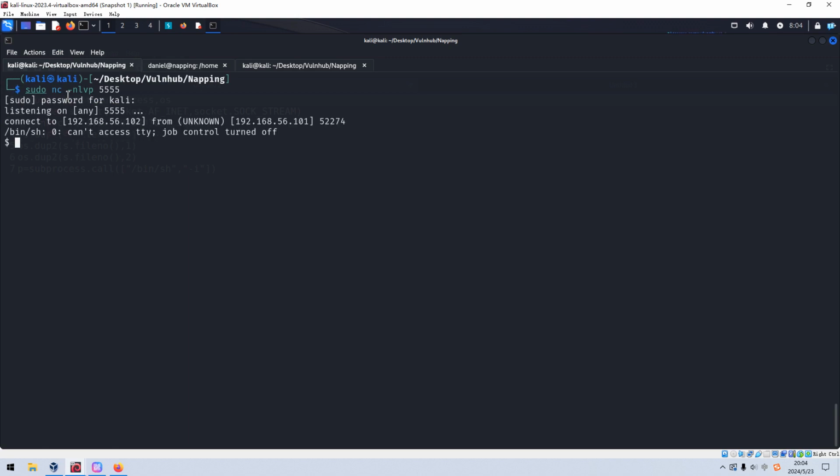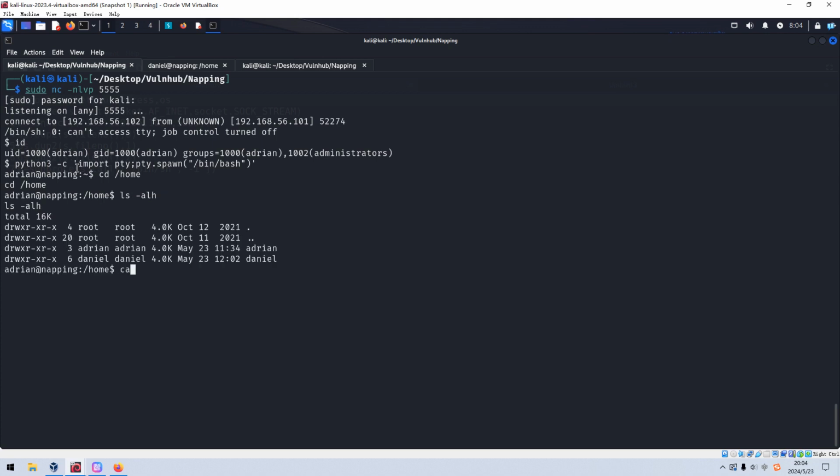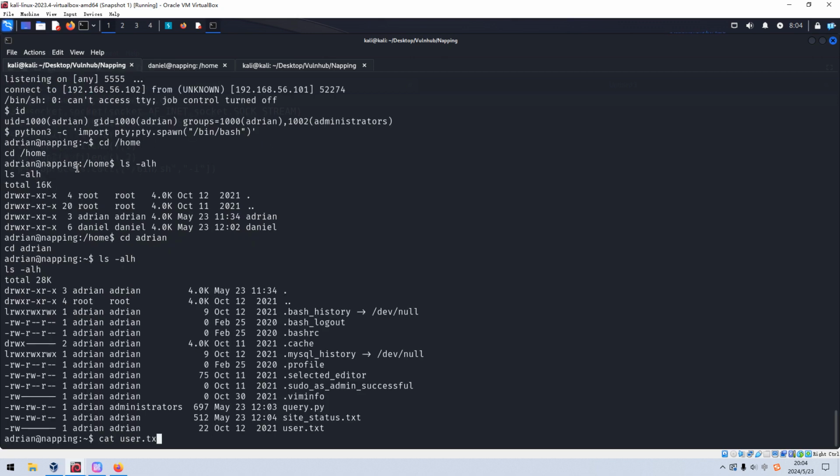As you can see, we can get a new session. And this session belongs to this user. And we can spawn the bash session because this one would be more beautiful, right? And more convenient to run the command. Okay, so I think now we can retrieve the user flag without any problem.